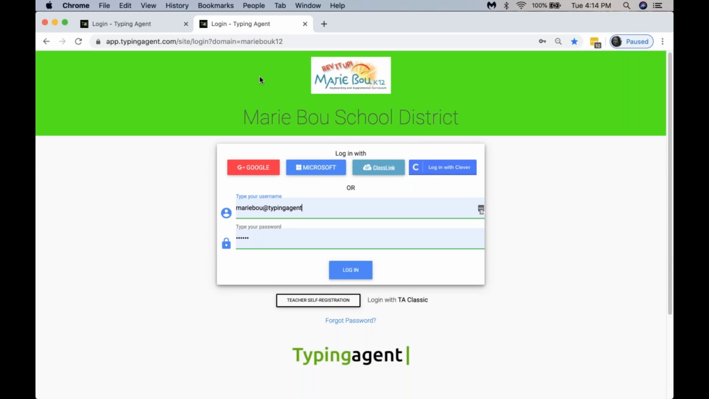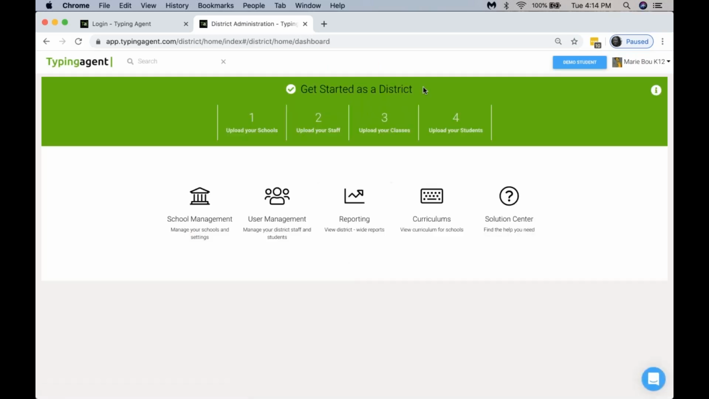So we want to activate the student registration feature. Only administrators can activate this feature. So I'm going to log in as this district administrator. I land on this splash page where it shows me the school management tab, and that's the one I want.